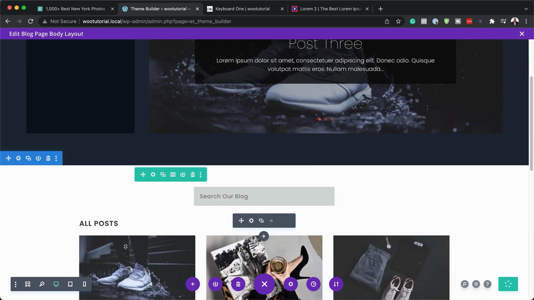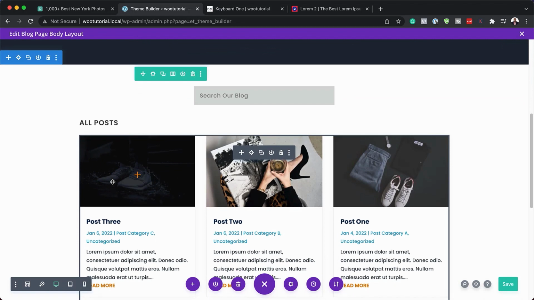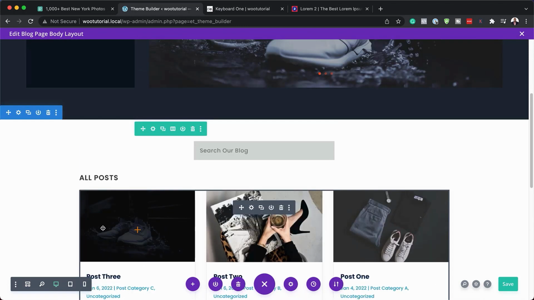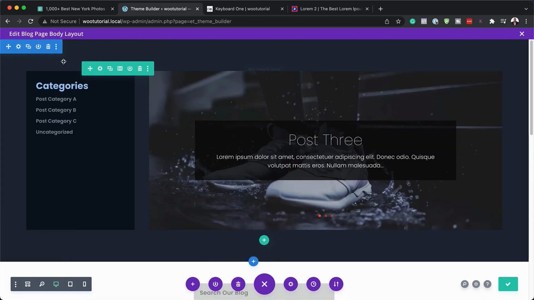Now, everything else here is adjusted for you. So when you add new blog posts, this will be automatically updated, and this slider as well is going to be automatically updated. So now let me show you how to add your blog posts onto your website.